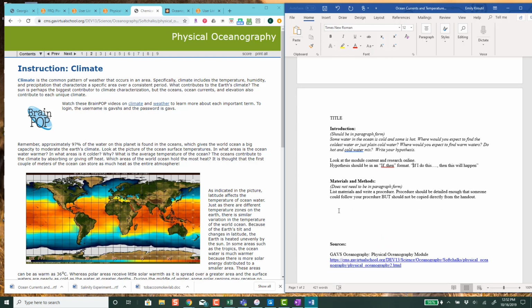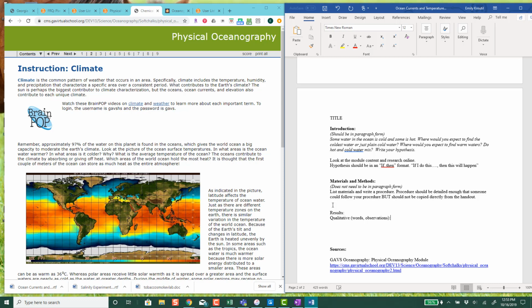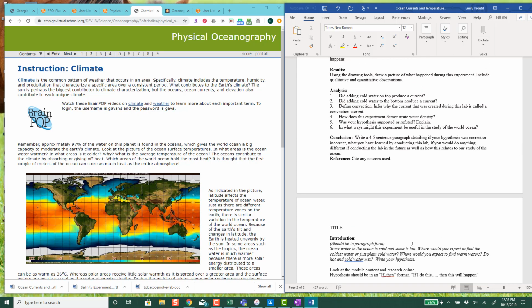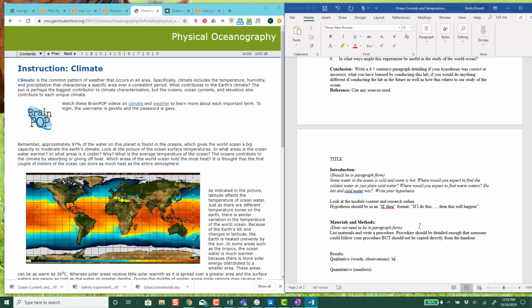For your results, they're going to want qualitative and quantitative. So qualitative is like words, observations. There's not really numbers in your qualitative observations. There's going to be numbers in here, okay? So some qualitative observations, right? You might say it got larger or smaller. How the ice moved. How the water moved. Things that you notice while you're doing your experiment.